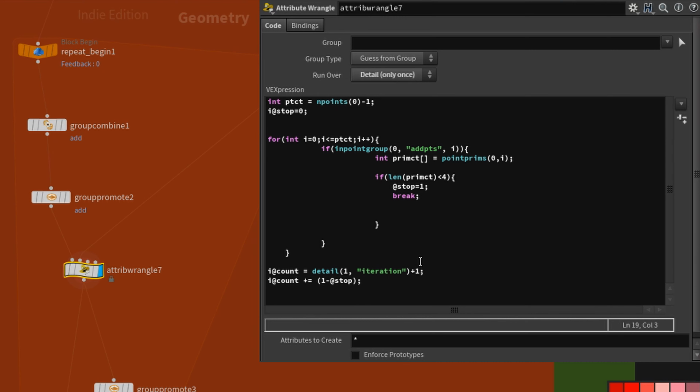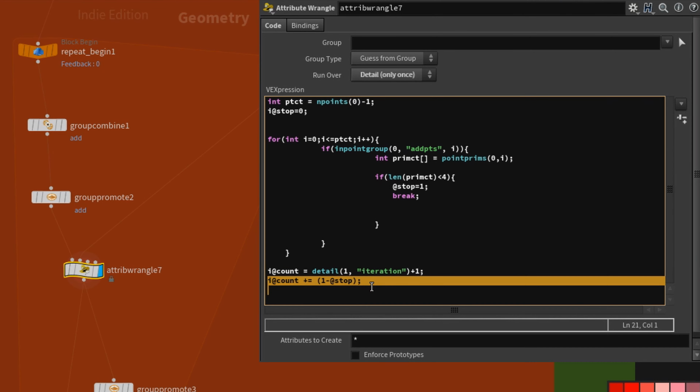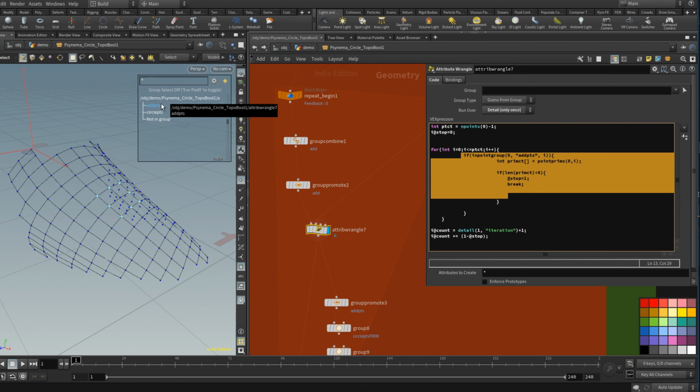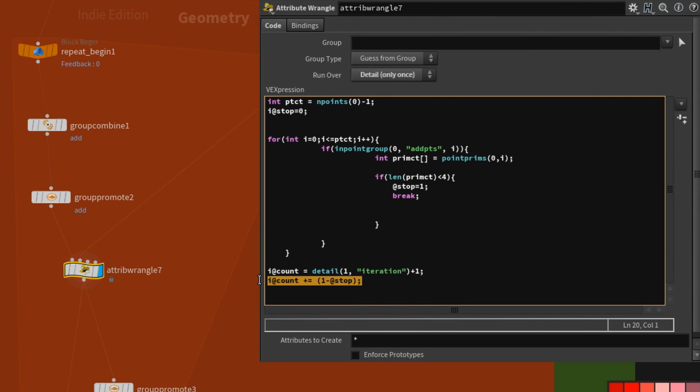And this will increment. This will set the count number to the current iteration plus 1, which increments it to 1 beyond that. All right, so this makes sure our count number is always 1 ahead of the iteration, and this will keep on incrementing our count number as long as stop equals 0. But if this for loop catches a point on the add points group, that again will expand as the for while loop goes through. As soon as it finds a 3 primitive point, stop will equal 1, and then the count detail will stop accruing, which will end the loop.